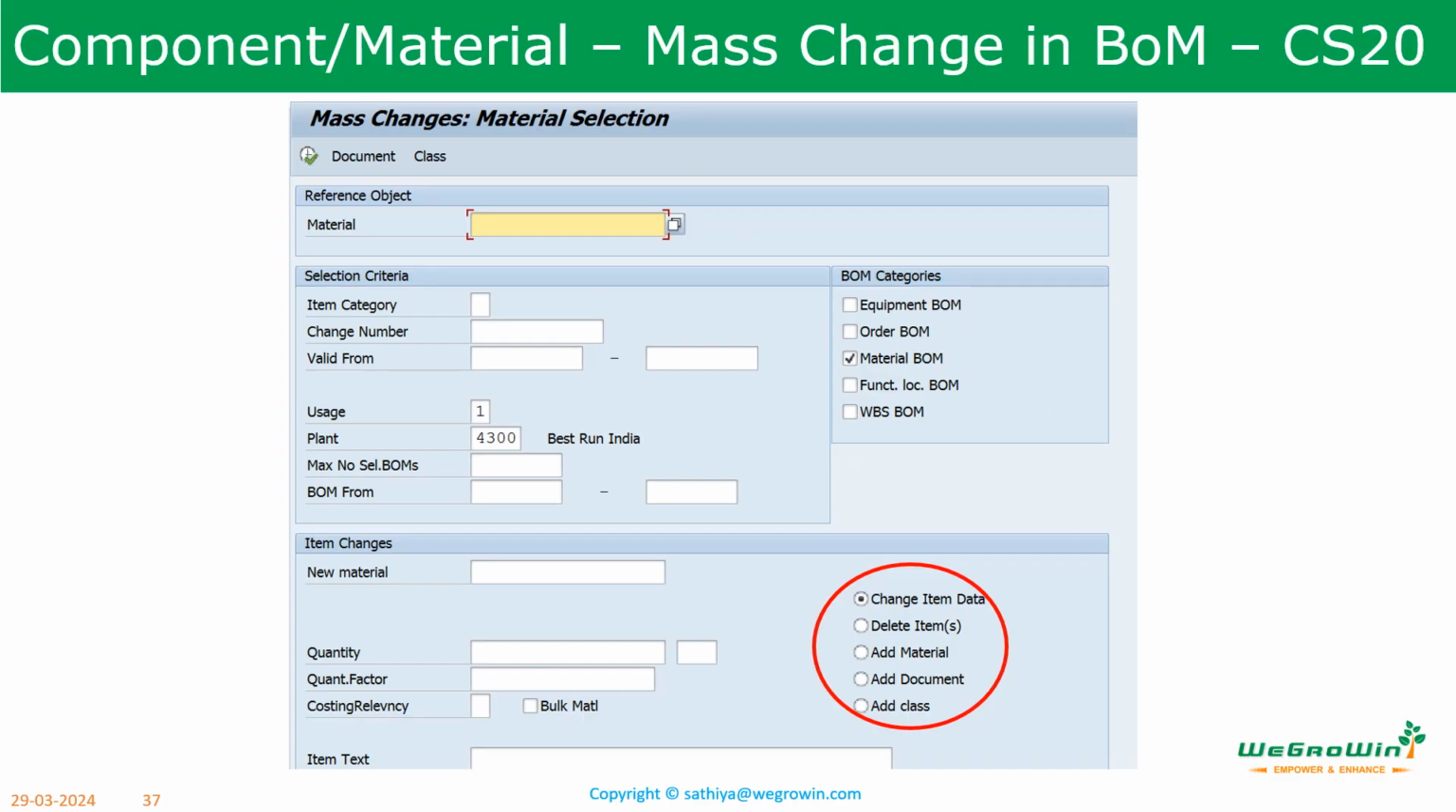And then there will be requirement that there is a change in the product, or a change in design, or a change in requirement from customers. So we need to change one particular component or some quantity. And we may have a component used in 100 products or 200 products. Going and changing the BOM individually one by one will be difficult. So there is an option to do mass change of the BOM. This is done through the transaction called CS20.